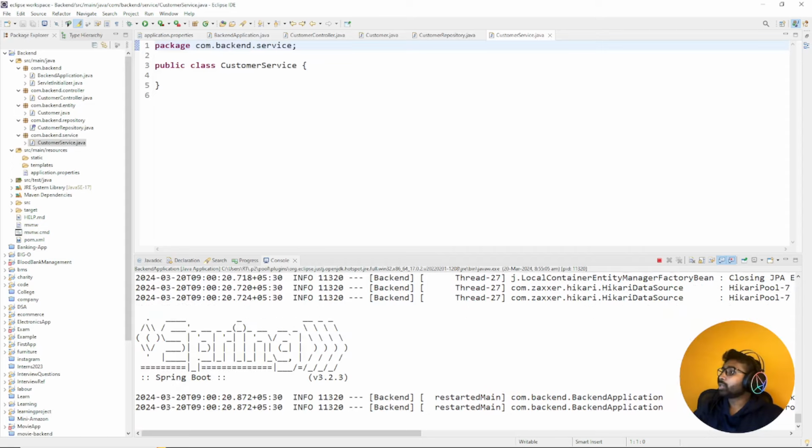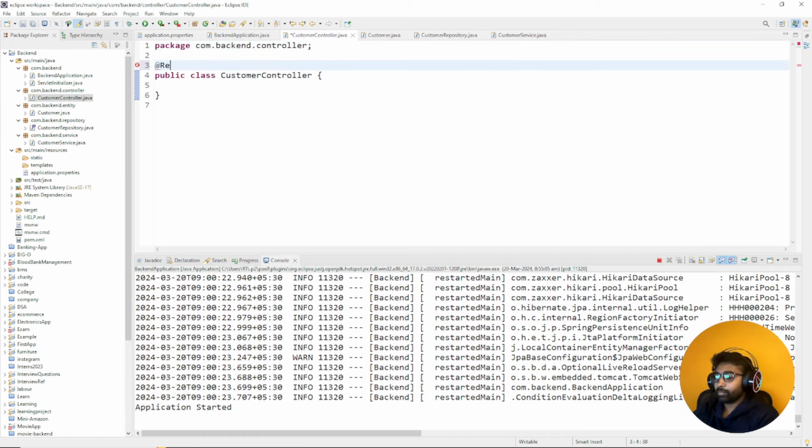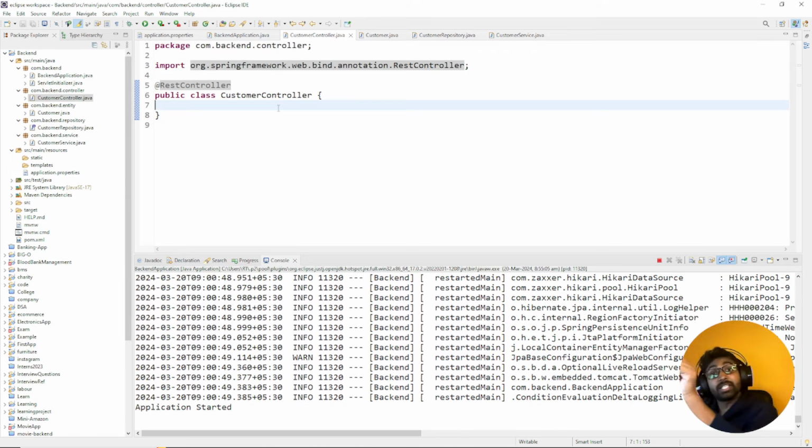All right, there are a few things you need to do by default. The first one is going to be the controller. Just go to the controller over here, and in the controller you need to add an annotation, which is @RestController. I'll tell you the reason why we are adding this. Just import it. So how is your Spring Boot application or your Java application going to understand that this is a controller, and here we are going to create our APIs, how is it going to understand?